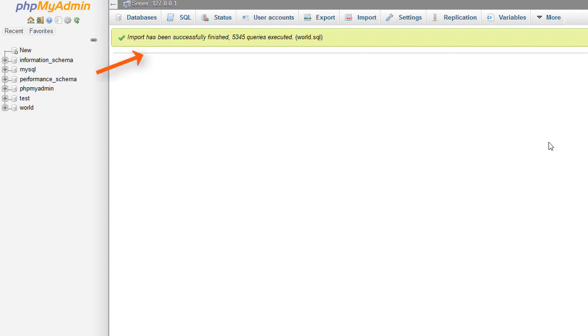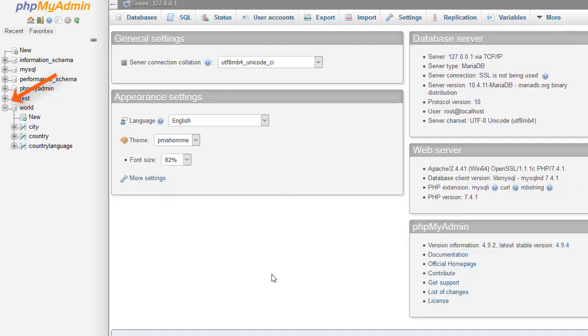Notice the import has been successful. There were over 5,000 queries executed to create this database. Now on the left-hand panel, we see at the bottom the world database. If you click the plus sign to expand, you will see that there are 3 tables in our world database. We will explore those tables in the next video.